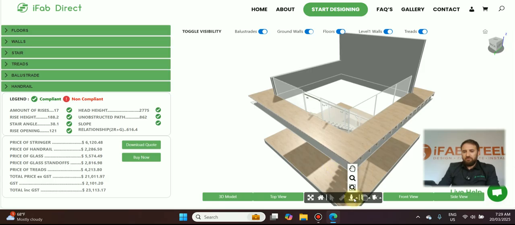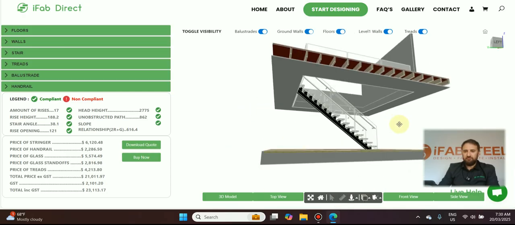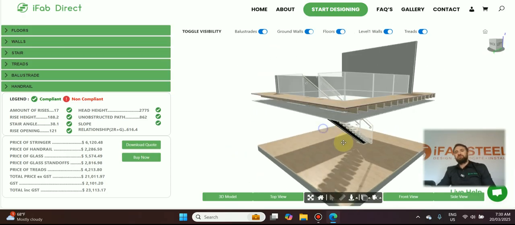A little view cube here just helps you with pan or rotate, but you can do that with your mouse anyway. If you get stuck or something doesn't work, you can just click the little orbit button to reset it and return it back to its original.